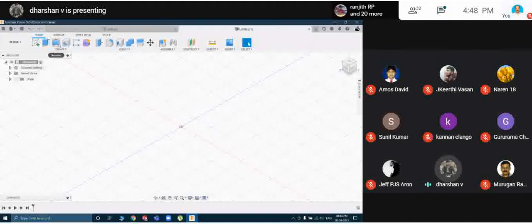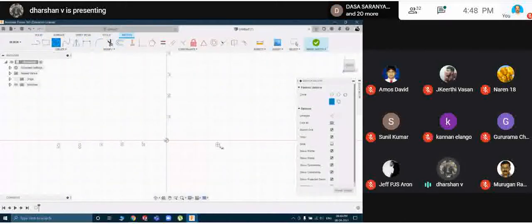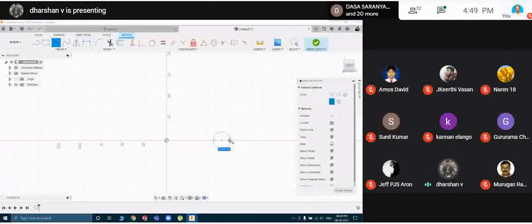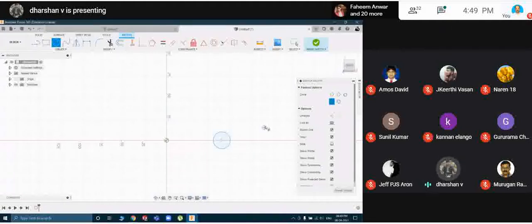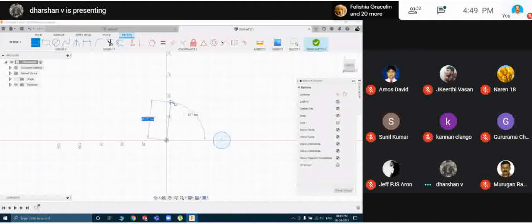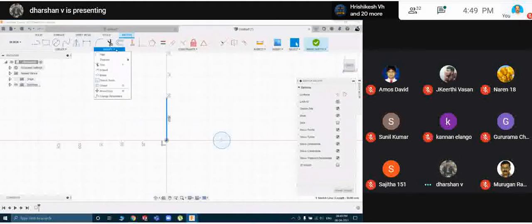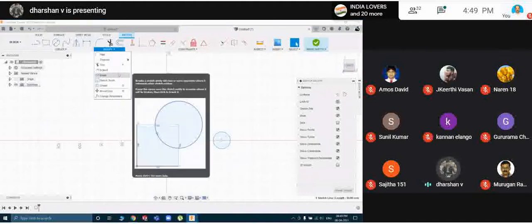Now, I'll teach you how to draw a revolve. What I just taught you is extrude. Now, look at it. How to draw a revolve. I'm using a sketch. I'm going for a circle. I'm just drawing a 20 mm circle here, and then drawing a line here, and I'm making this line into a construction line.